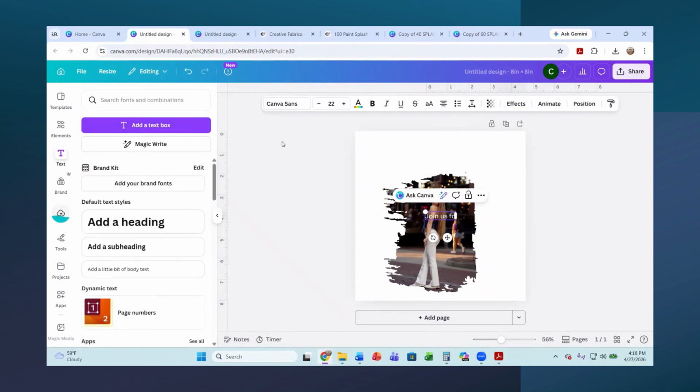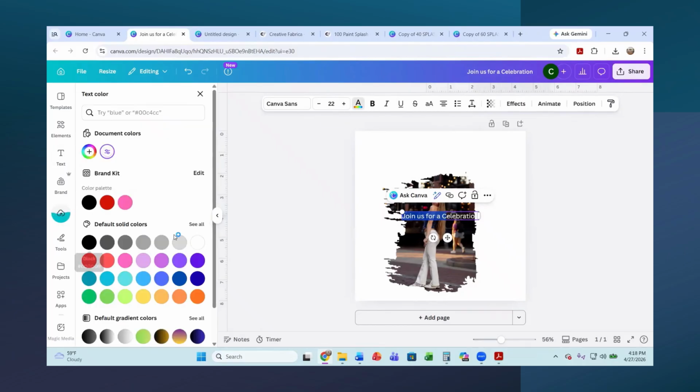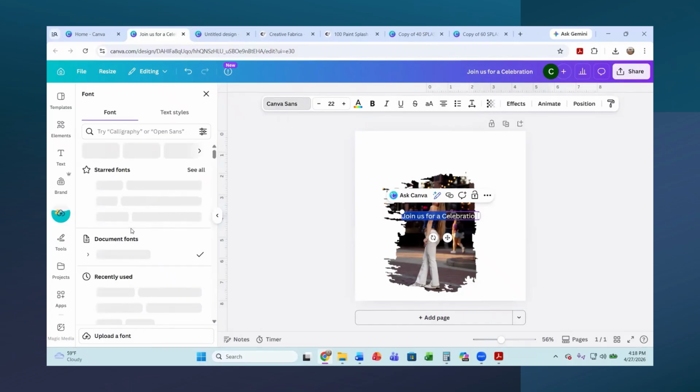Join us for a celebration. I'm just making this up as I go, and I'm going to change the color of this font here. I'll change it to black and I'm going to change the font to a different font here. Just find something different.